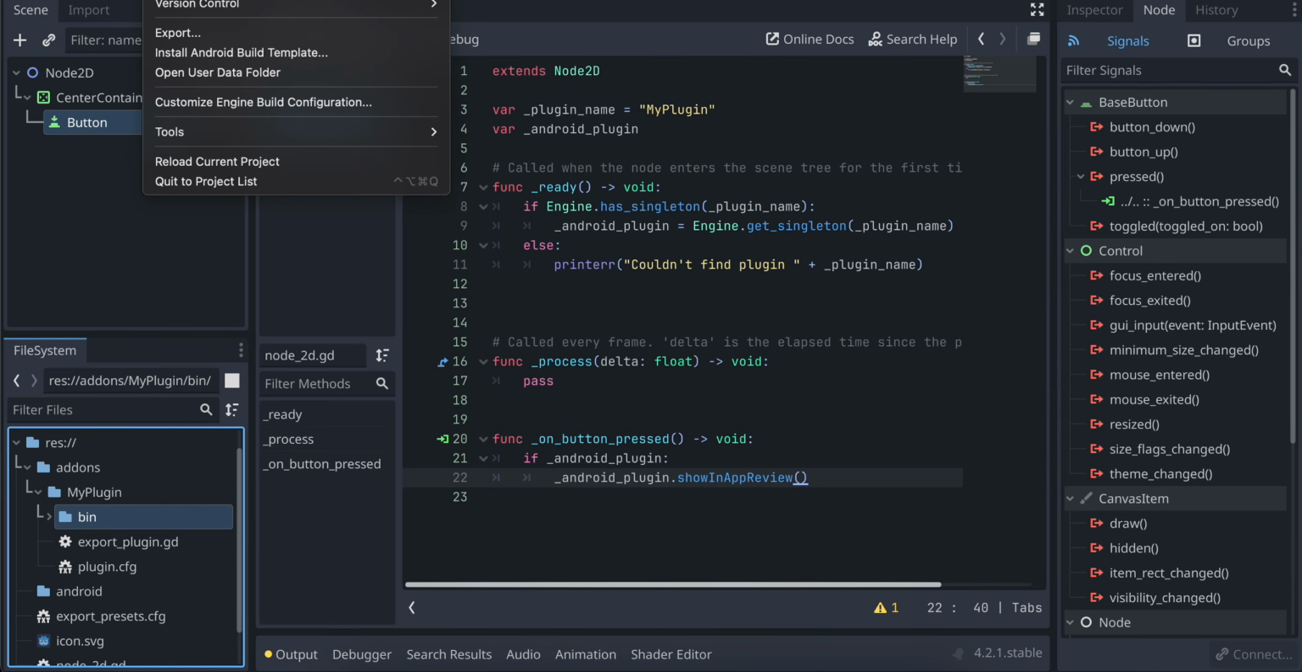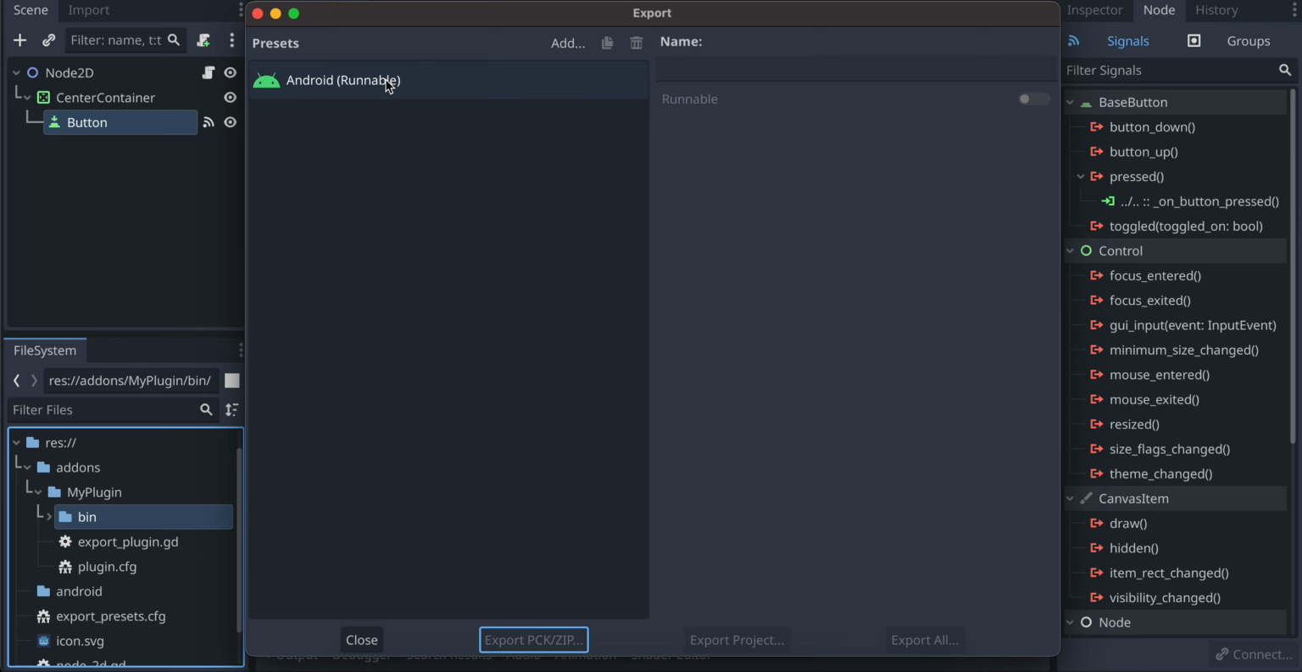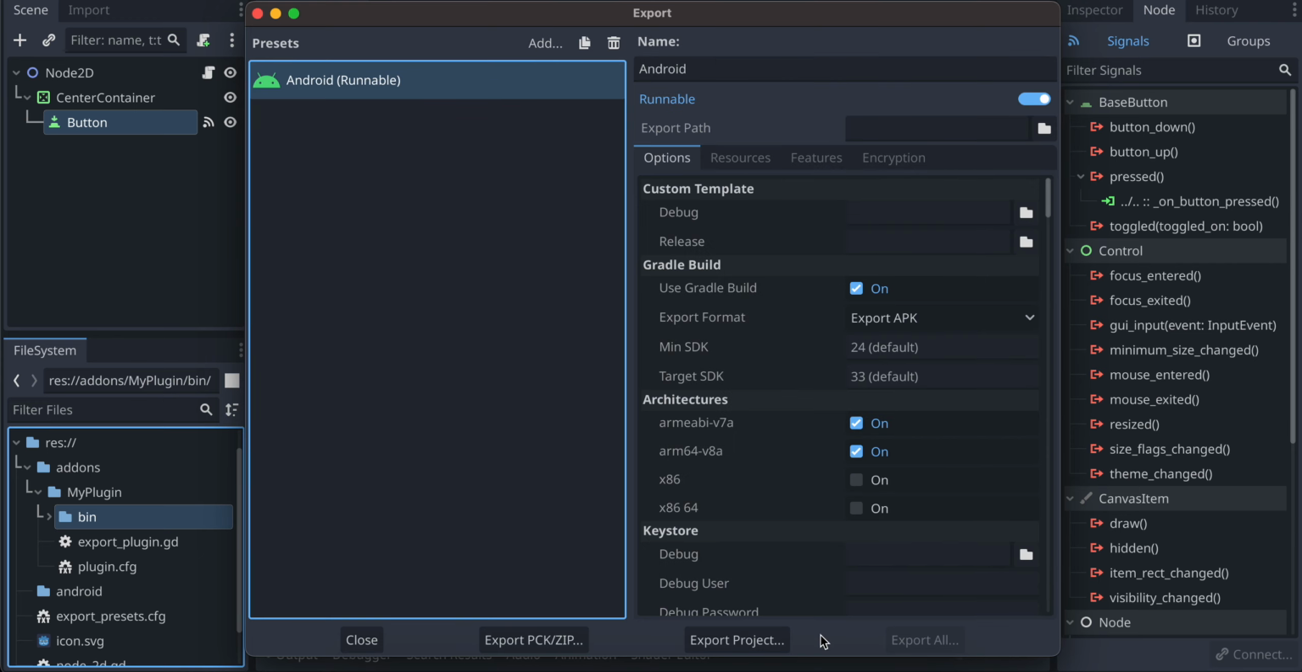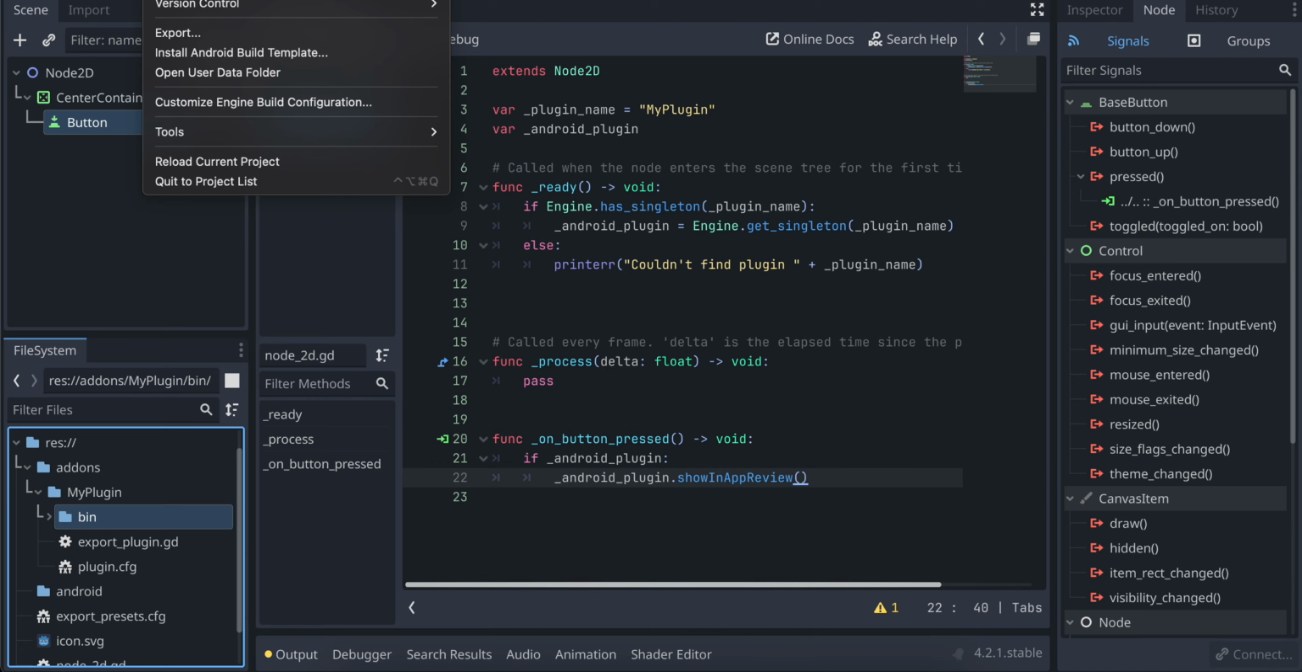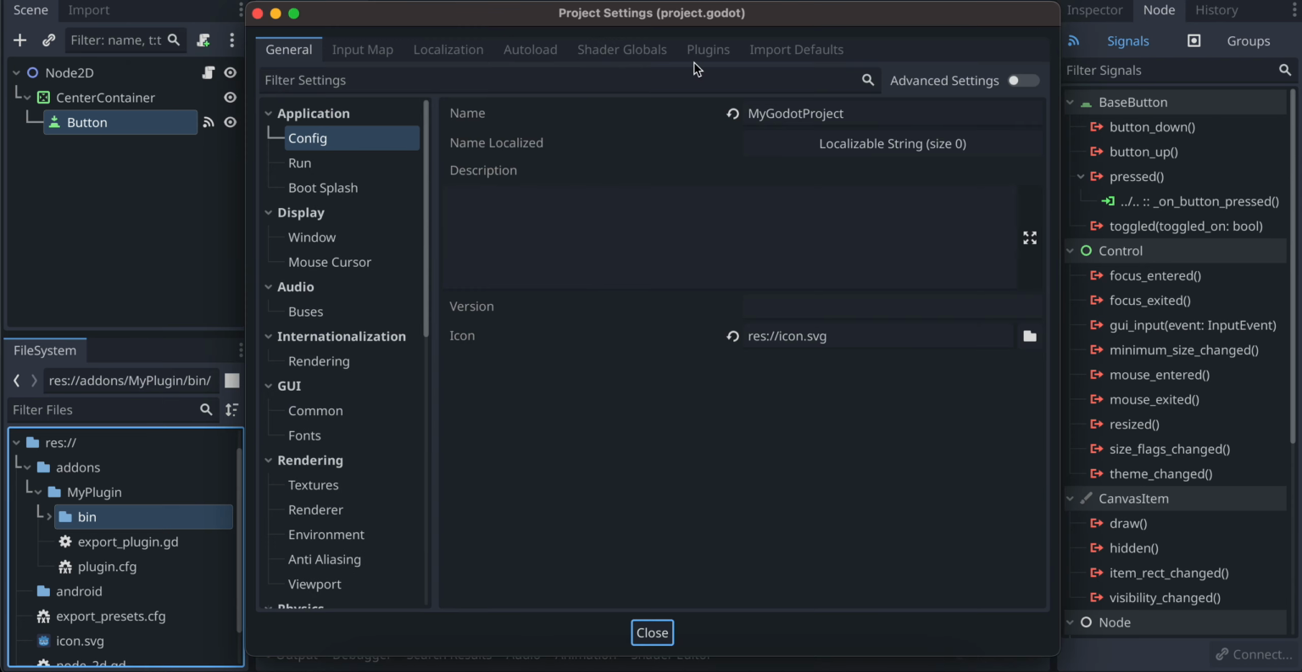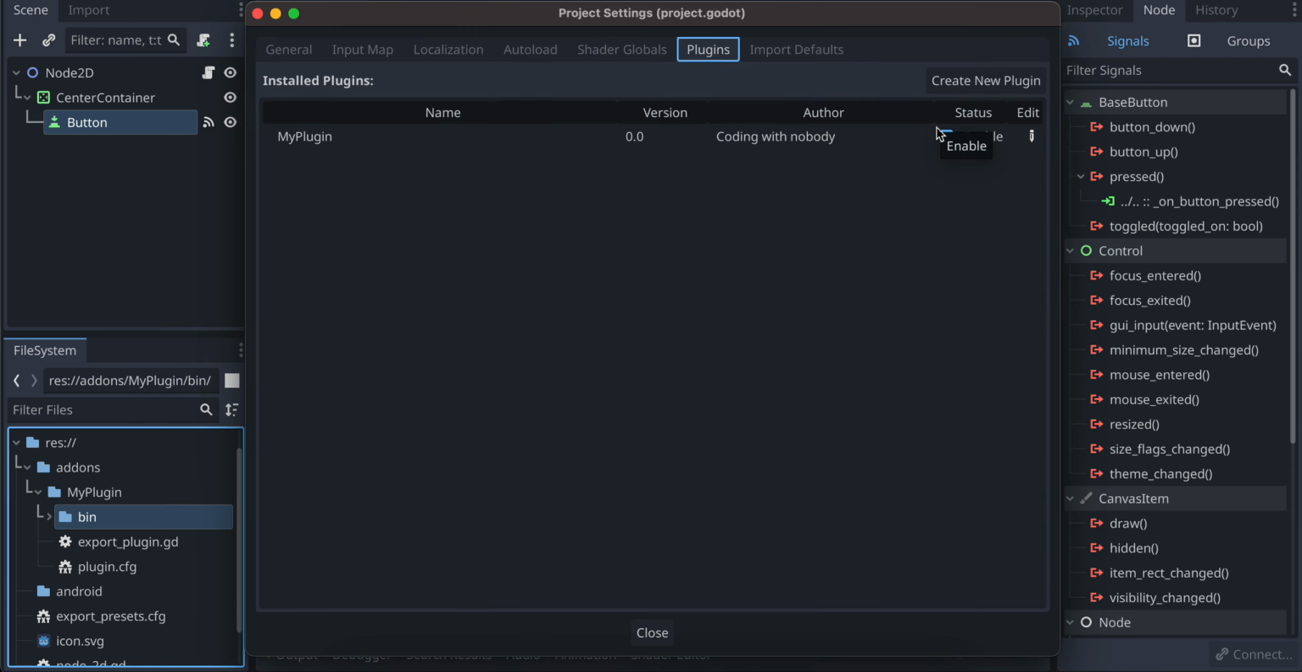Once you do that, go to project, click on install Android build template. I have already done that. Then click export, click add Android. At the bottom you might see a fix import button. Click on it and check this use Gradle build checkbox, and here you will have to check whatever architecture your Android device is running on. If you don't know, select all 4 of those. Then you will have to go to project settings, go to plugins, and make sure you check this checkbox as well.